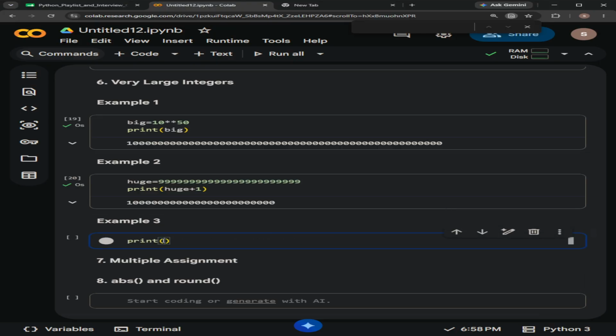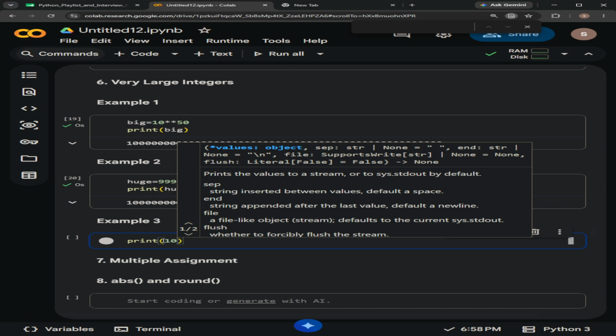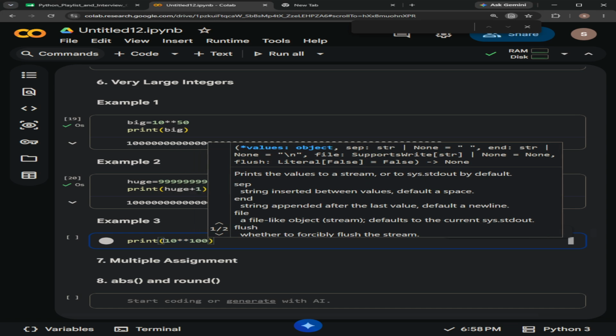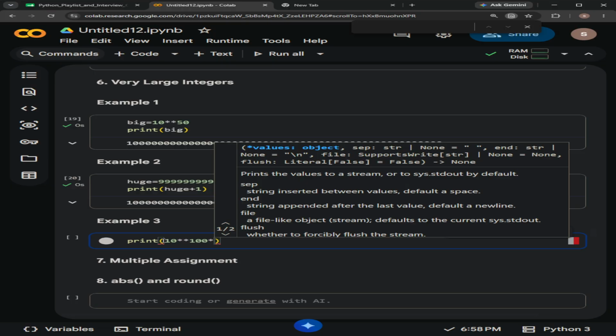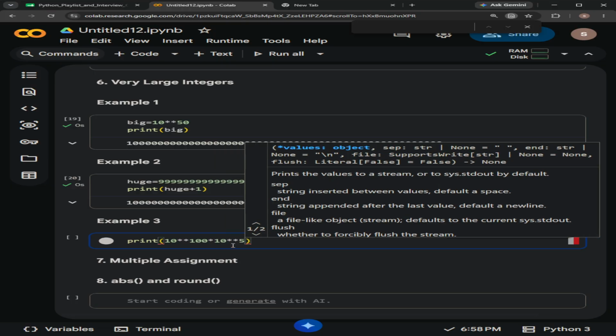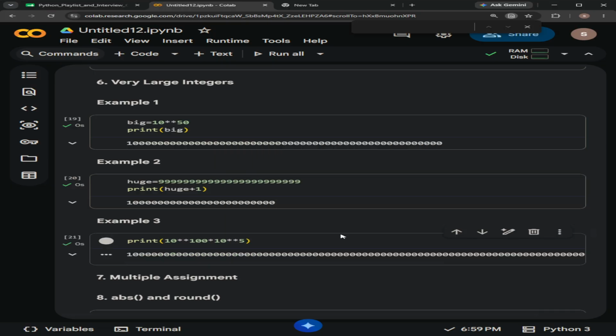And also, let's see one more example like this: 10 to the power 100 multiplied by 10 to the power 5. Let's check this. See, this multiplies two very large numbers. Here 10 to the power 100 is multiplied by 10 to the power 5. So it can compute accurately without losing any precision.